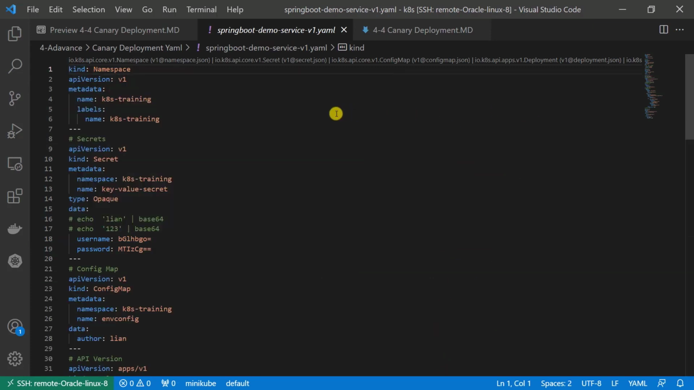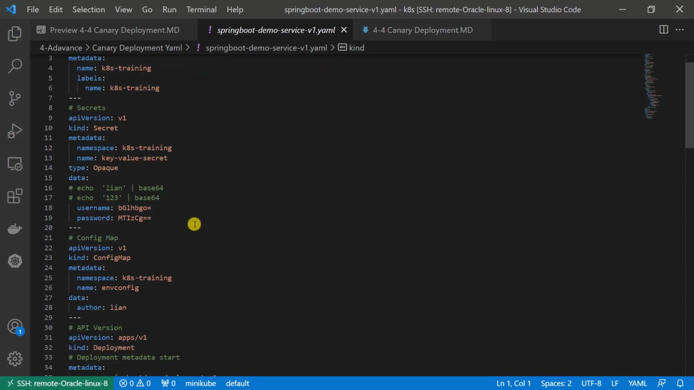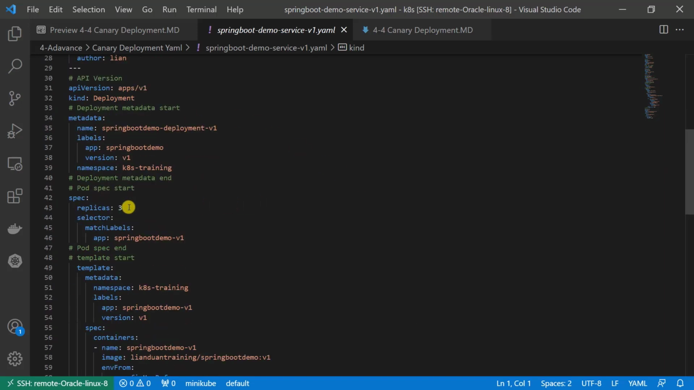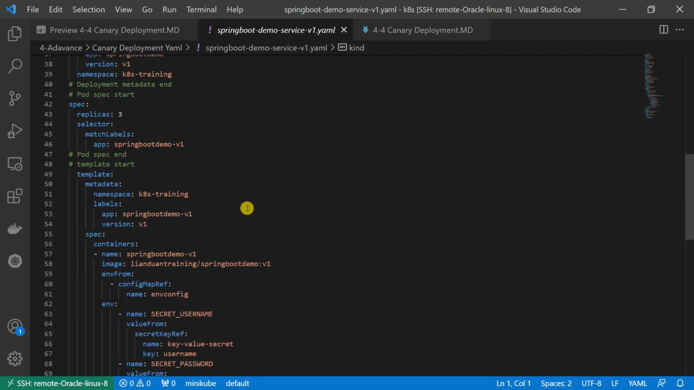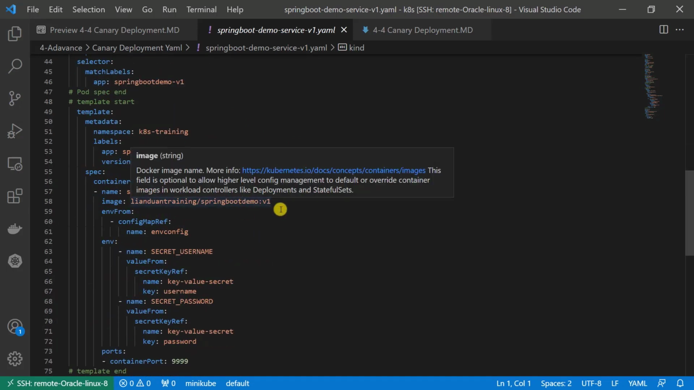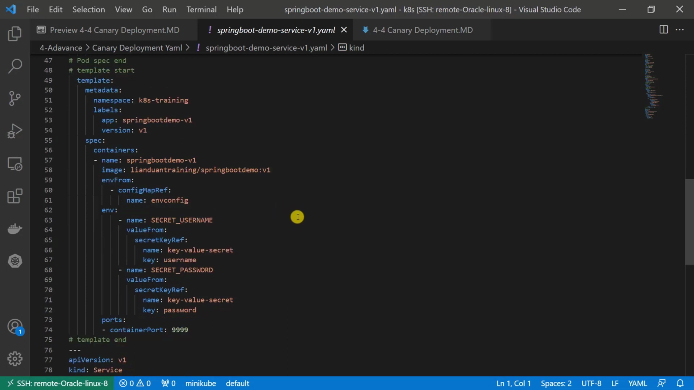First, create a namespace. The namespace name is kubernetes-training. Create a secret and a config map, 2 resources used in our Spring Boot Demo v1 service. Then the deployment. The replica size equals 3 in the deployment. In the pod template, the image is Spring Boot Demo v1. It also mounts the config map and the secret in the pod.